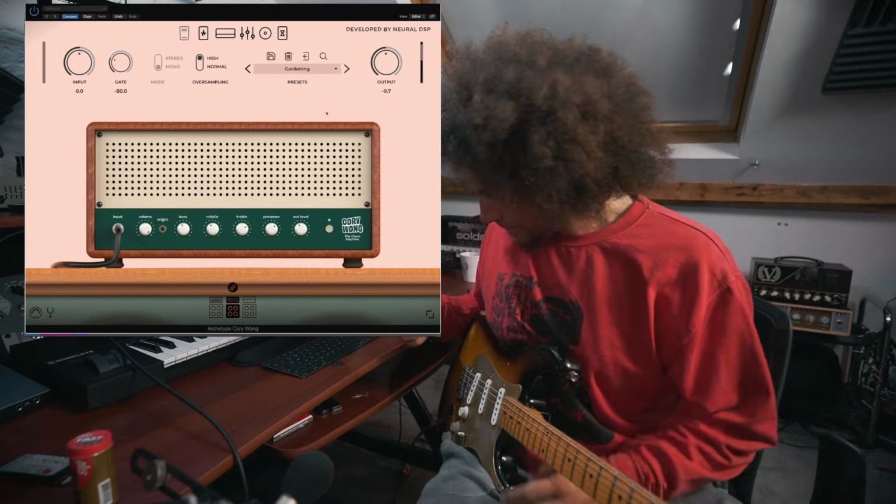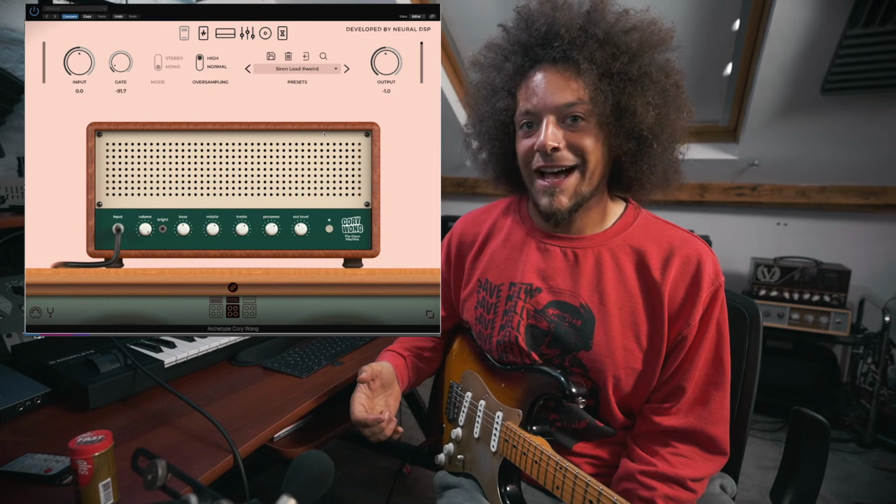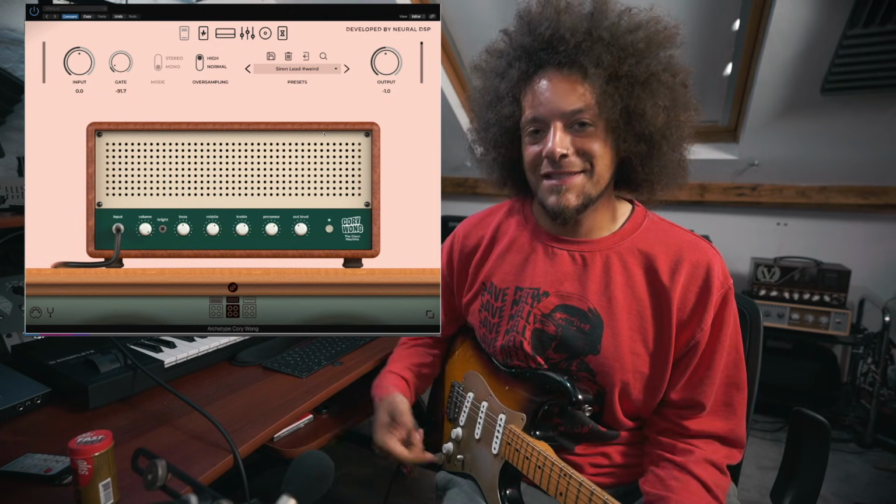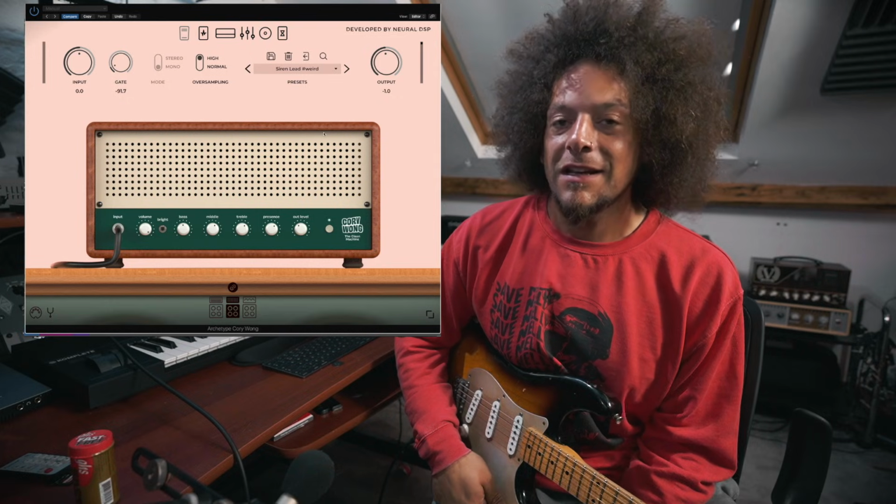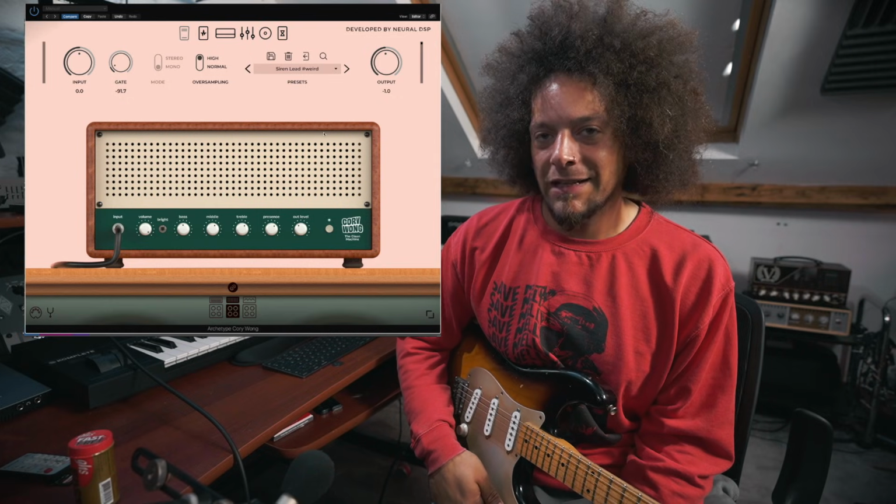So this is the final preset I've made. Now, I will admit, I got a bit lost in this plugin, messing around with all the different sounds. So it's pretty weird. This is called Siren Lead, hashtag weird.